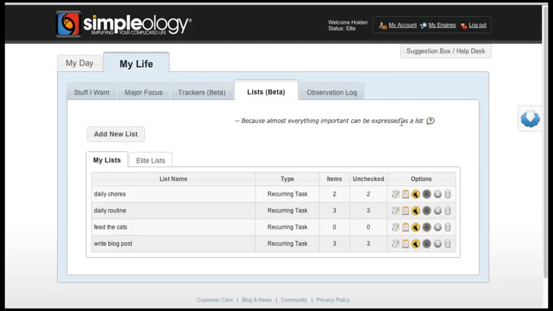First, let's talk about a really simple ease of use feature that we just added to lists. Now, by the way, we're adding stuff to Simpleology all the time that we don't tell you about. I can't blog about every single thing because things are improving and changing so fast. So keep your eye out for this stuff. But this particular one I think is appropriate for the discussion today.